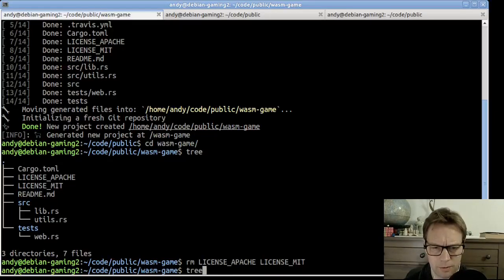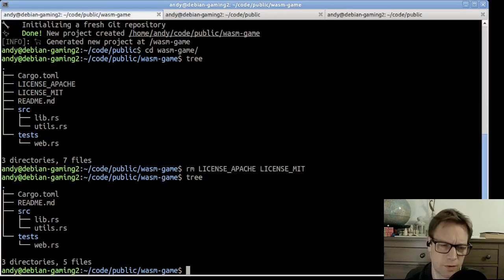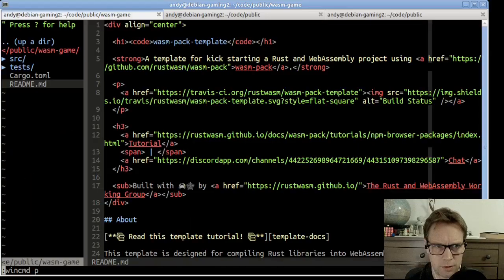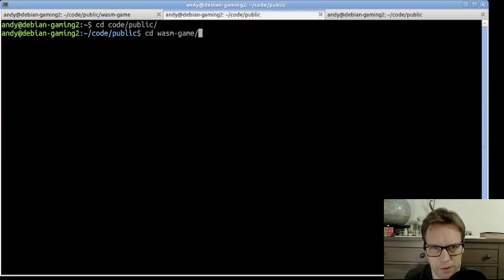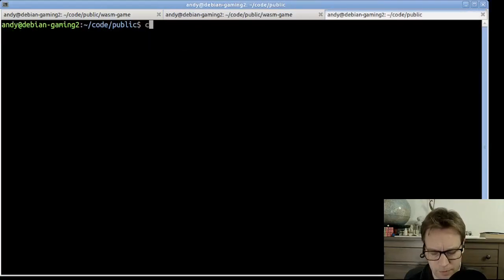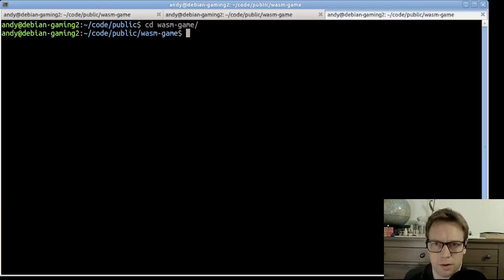All right, so get rid of those license files. Let's have a look at what's in there. Where should we start? Let's start with the README. I'll just bring up that directory tree so I can see what I'm doing. And while I'm here, let me just make sure I'm in the right directory in these other terminals that I'm going to use in a second.